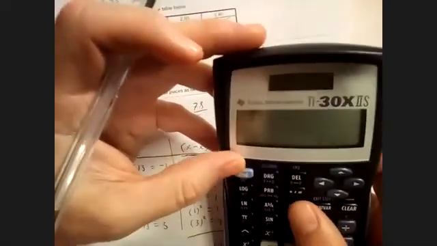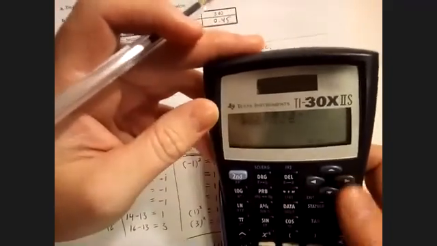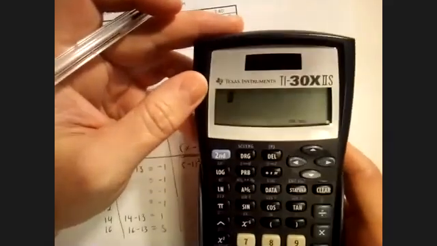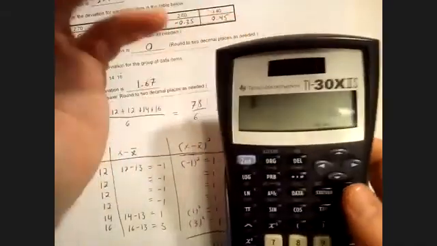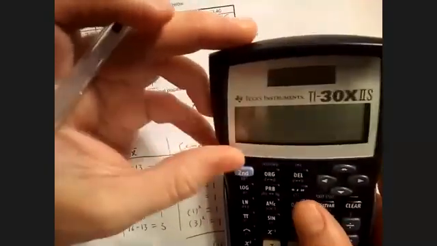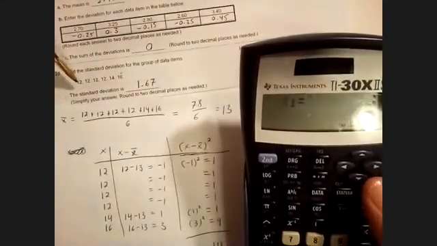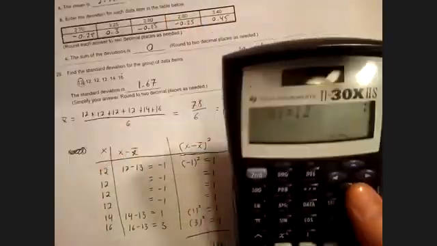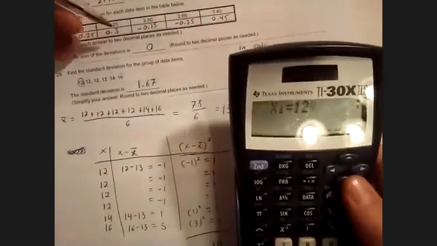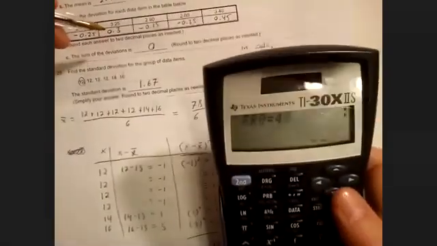Now I need to clear my data. So go to second stat and clear your data. Do not forget to clear your data before your test and anytime you have to do this. All right, now I need to put the data in. So click data. My first one is 12, but notice this 12 shows up 4 times. So my frequency is 4.